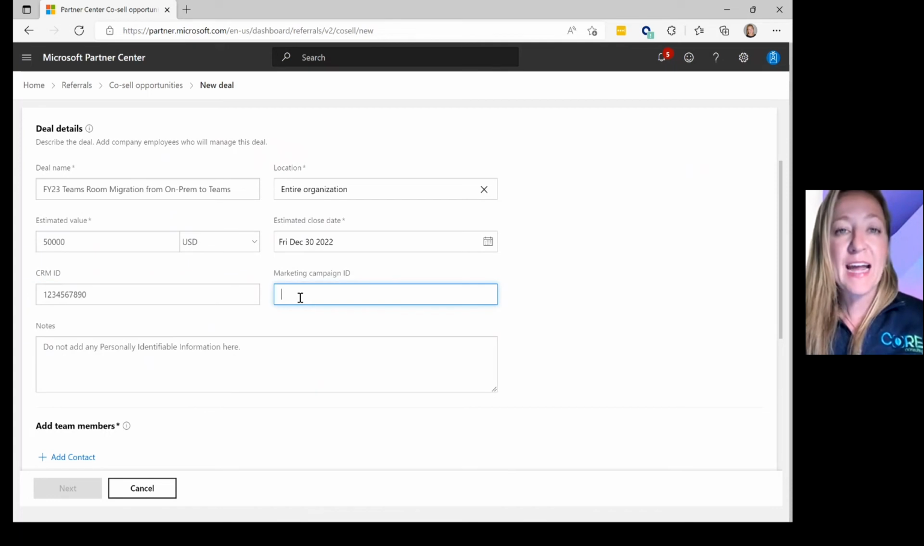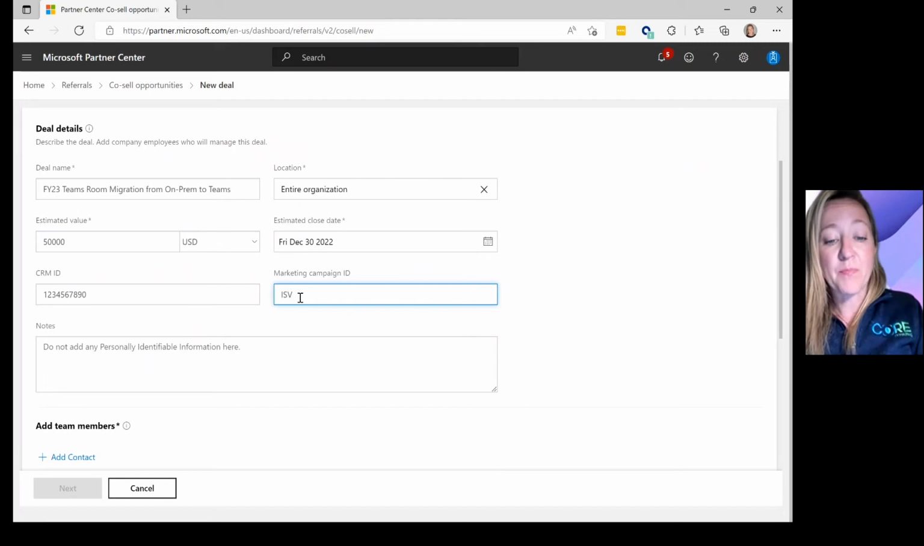The marketing campaign ID field is meant for when you're working with Microsoft on some joint marketing efforts. Your Microsoft marketing person will give you a campaign code. They'd like for you to put that campaign code in all the opportunities that are related to that specific marketing campaign you're doing. So this will be the field for that marketing campaign.